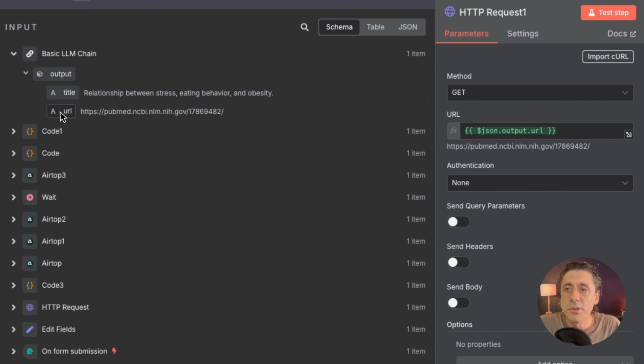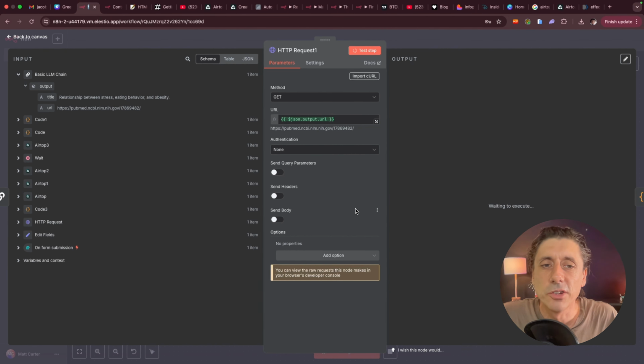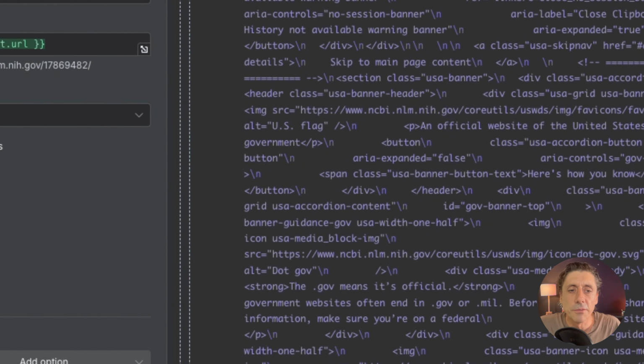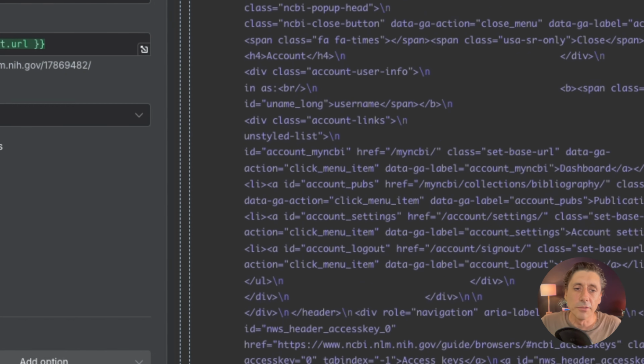All we've got to do is grab the URL from the previous step, and then just click test step, and it will load that web page up and get the content of that page for us. So there you go. It's a bit of a messy gobbledygook of stuff in here that we're going to have to clean up, but that's easy enough to clean up.